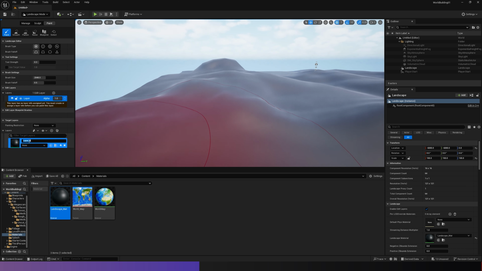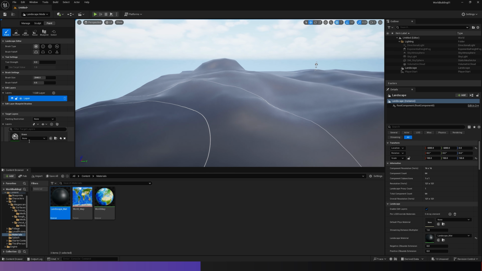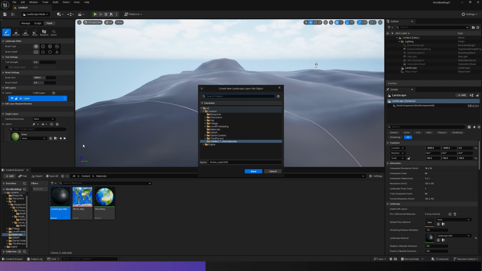Under the layer name, I'm going to change this to grass and hit enter. And you'll now notice it picks up the grass layer from within that material. We're not done yet. We need to go over to this little plus on that grass to create layer info. And we're choosing the weight blended layer normal.